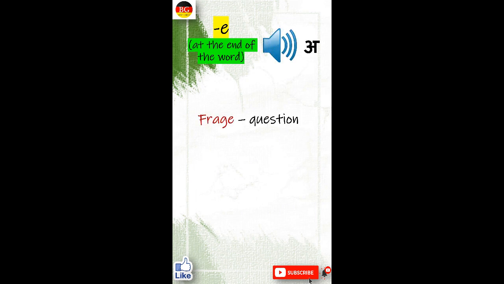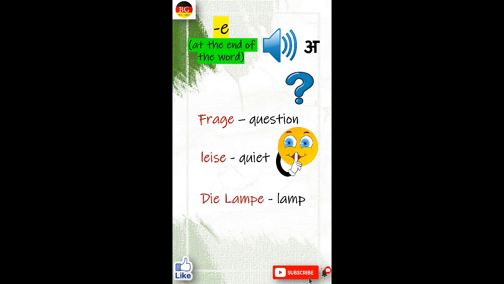Our first combination is A am Wort Ende, pronounced as a. Zum Beispiel: Frage. Leise, die Lampe. Here we also have regional differences. You might hear German mother tongue speakers from Switzerland saying something like Frage. It's also correct. It's just a regional difference.